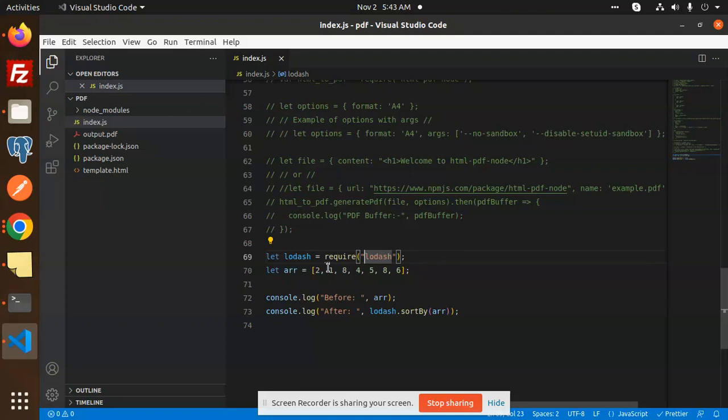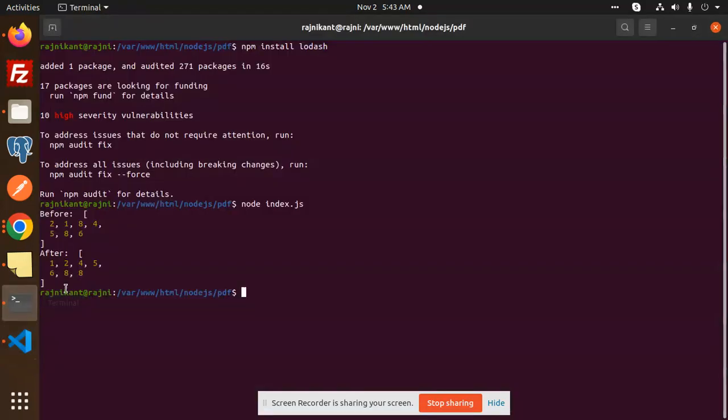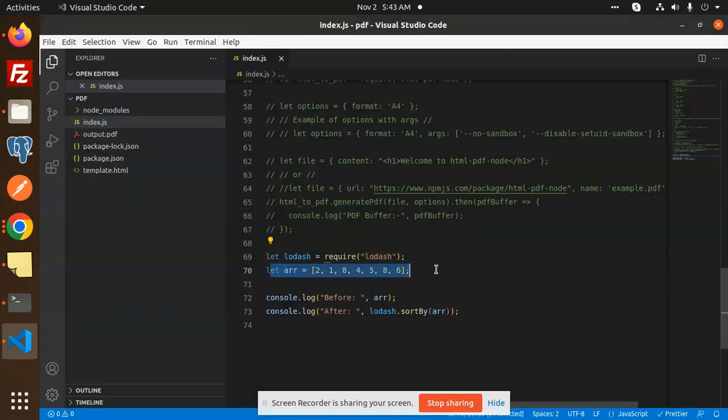Before that, we have to install lodash. So the command is npm install lodash, right? After installing, you can see that this is the array, 2, 1, 8, and it is unsorted, not sorted ascending or descending. You can see that it's 2184586, right? So we want to sort this array.